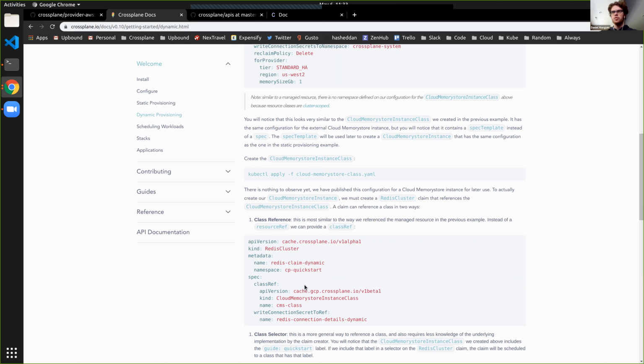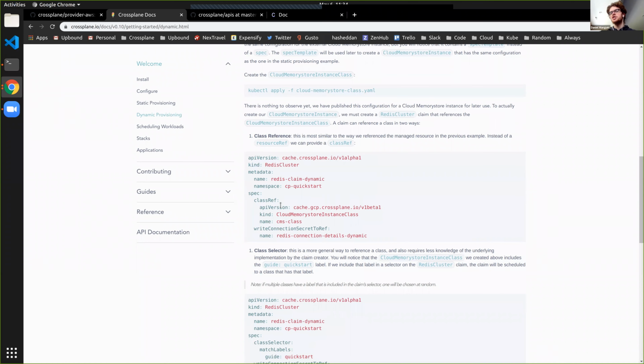You can imagine in an organization, this separation of concerns is really valuable because you may have application owners who say, I want a Redis cluster. I don't really care what cloud provider is supporting it. I trust my infrastructure team to have set up some classes. So I'll just create a claim and let it provision the infrastructure for me and give me that connection secret back. So it's useful, but in this case, you have to know that the class actually exists and reference it by name, API version, and kind.